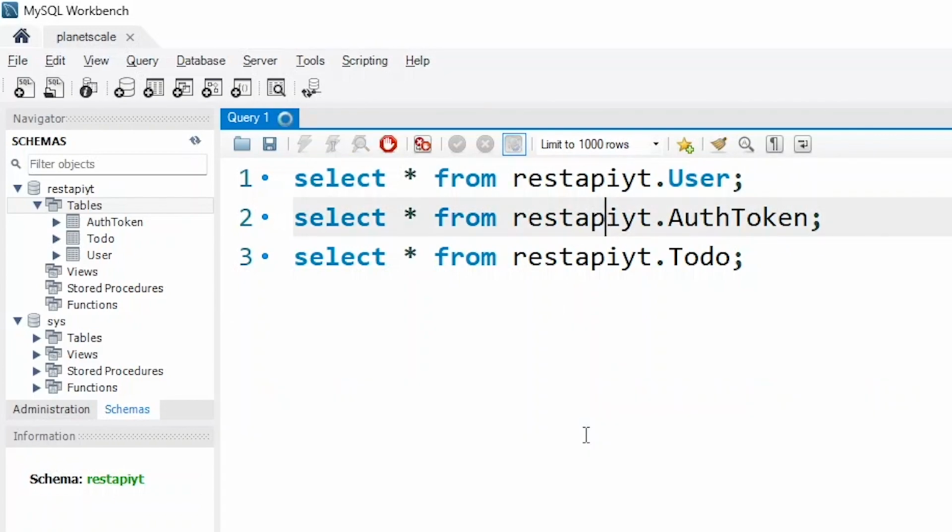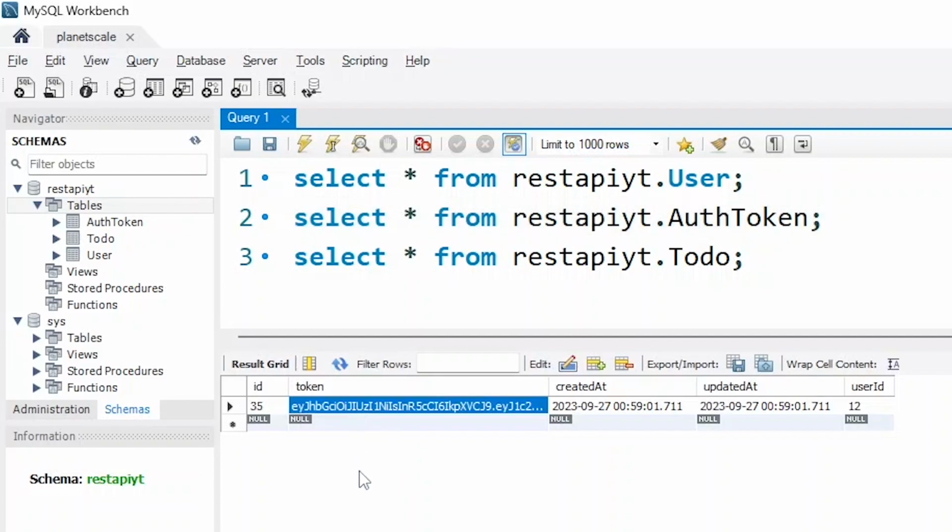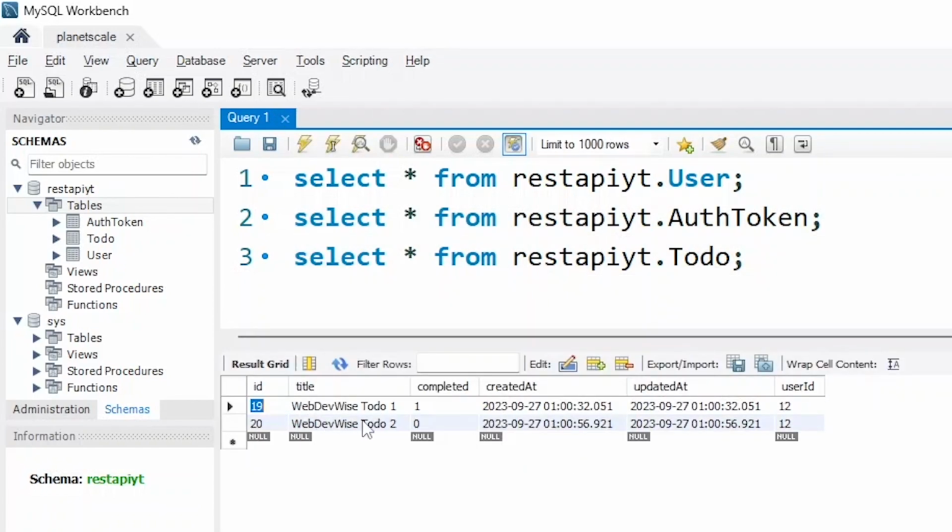You can see the auth token which we just generated. We are storing everything in our REST APIs, and the to-dos which we just created. So everything will be stored in the backend. Let's jump right into the coding part.